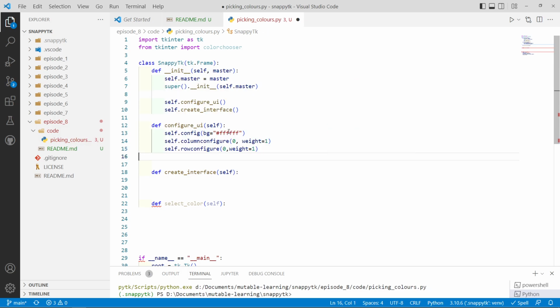Okay, and that's all we need in configure UI. So let's create some interface now. The first thing we're going to do is use a TK variable, and that is a handy little object to store information that you can use with the widgets. We'll look at it in more depth in another video, but for today, let's use one.